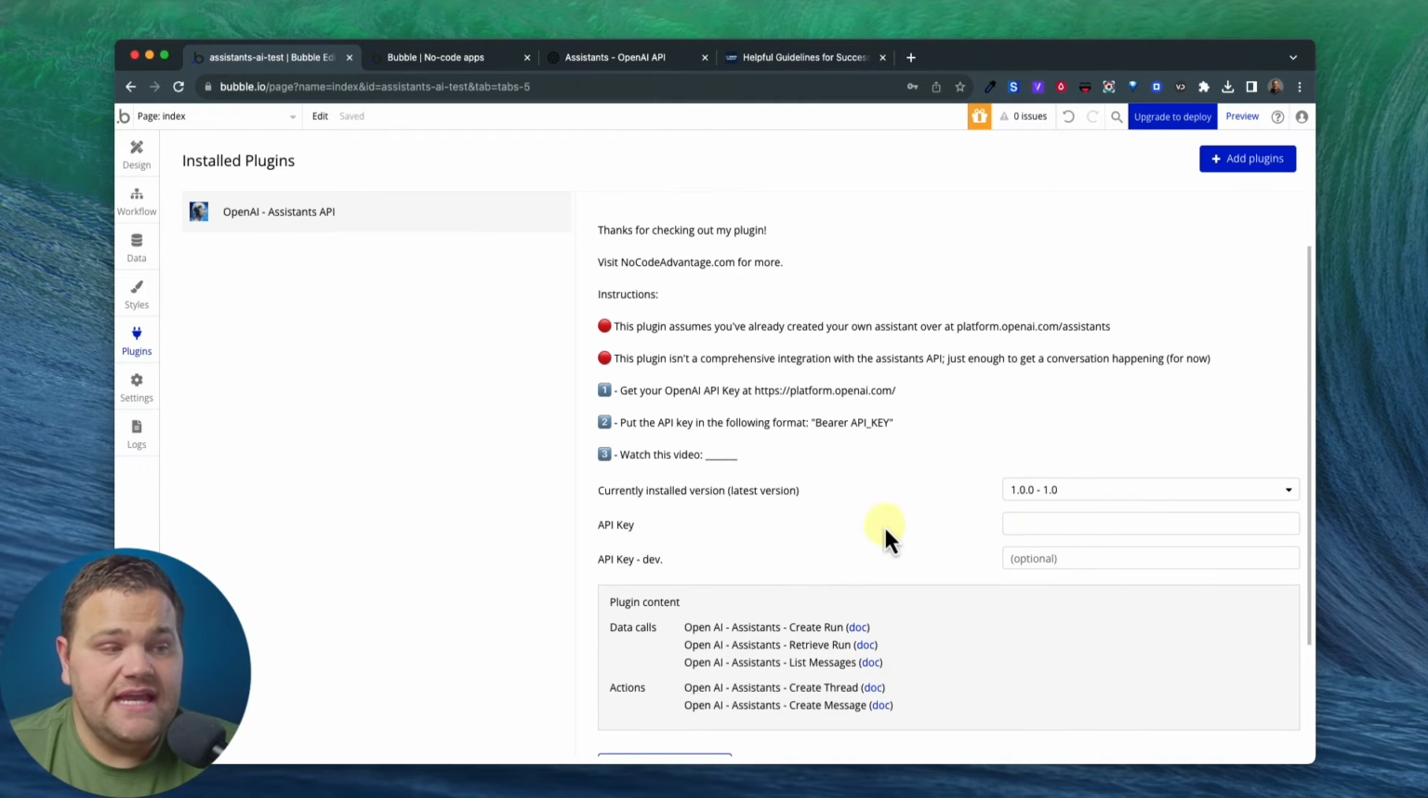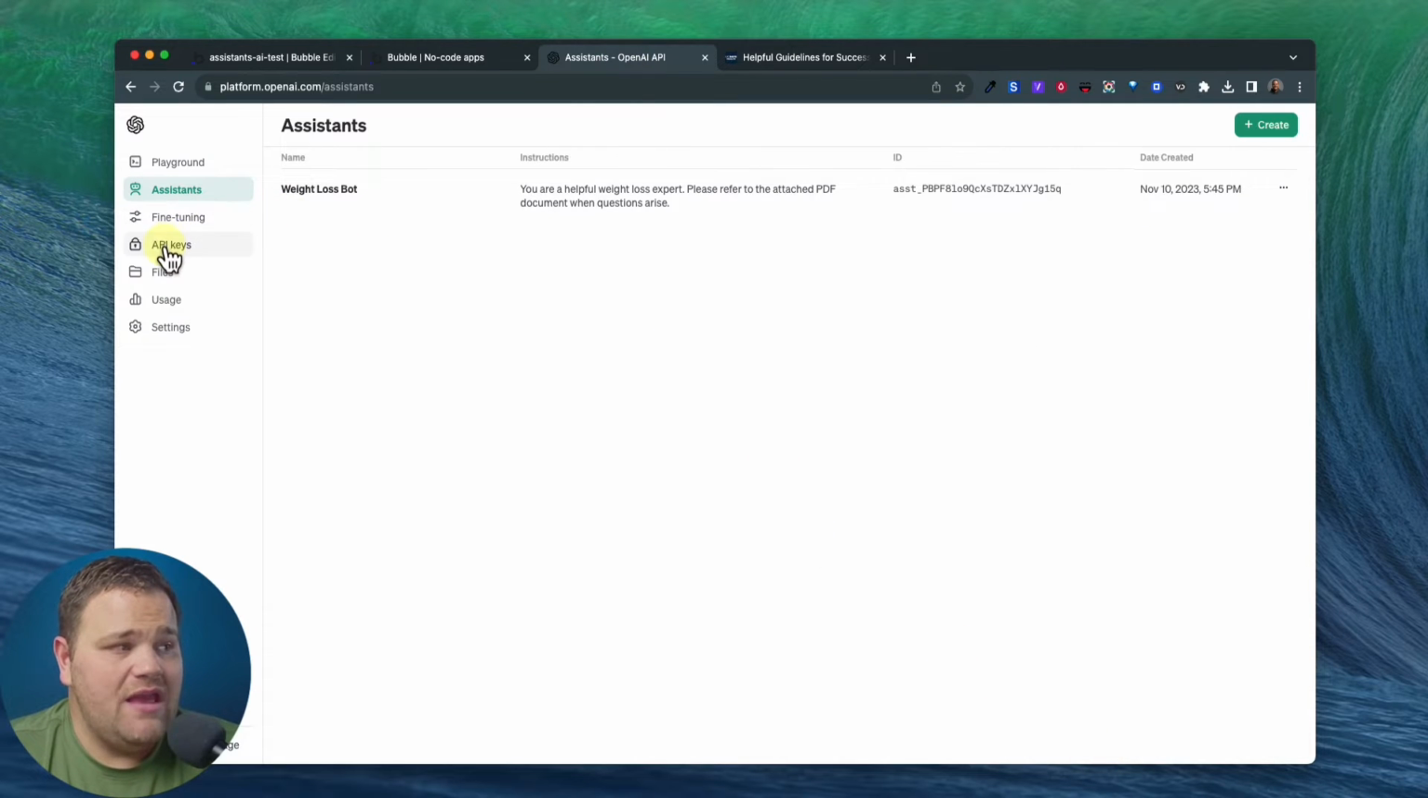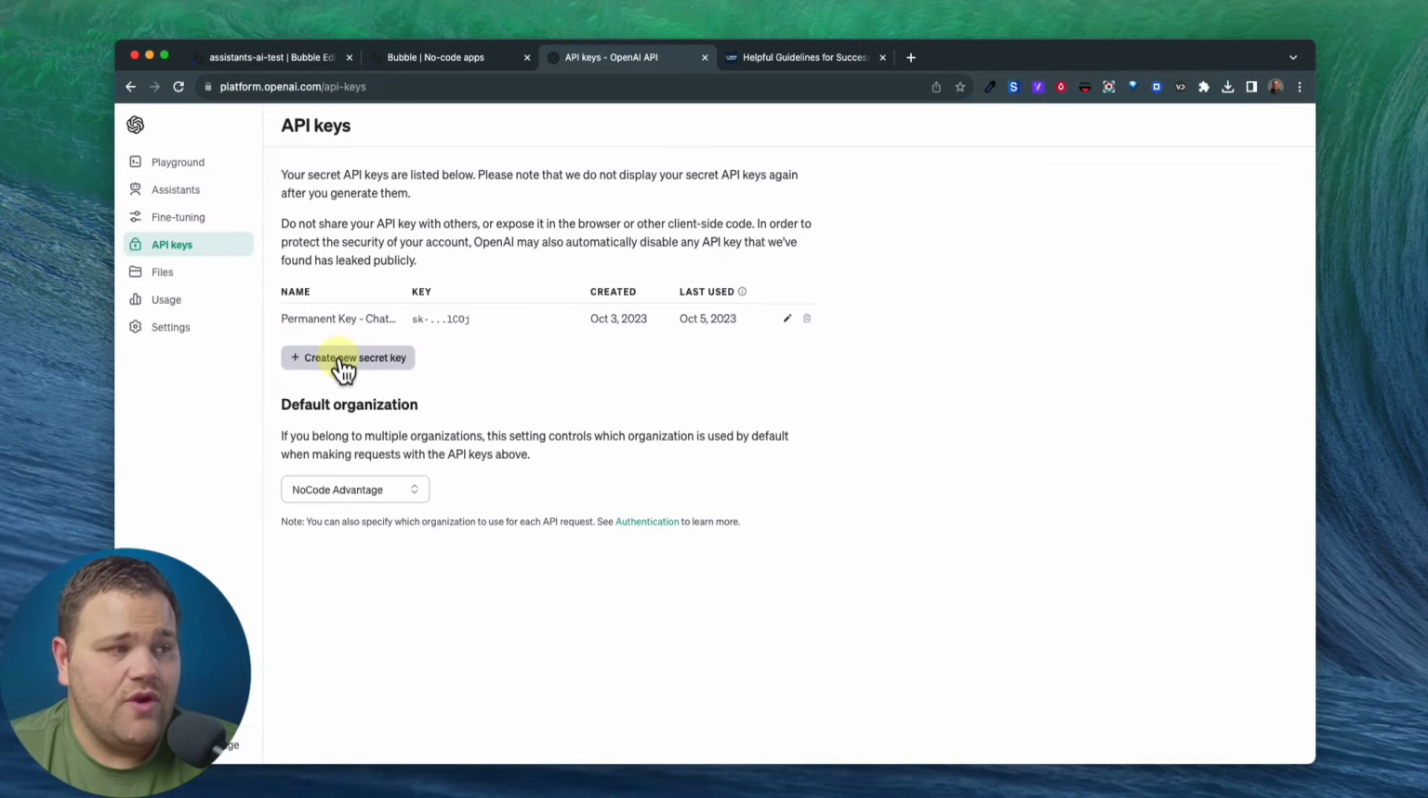Now, the only thing you'll need is your API key. So go back to platform.openai.com and go to API keys here on the left, create a new one.